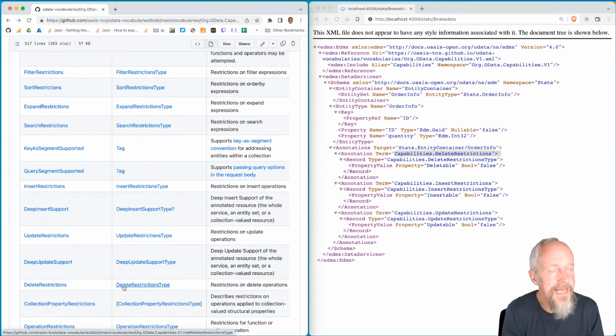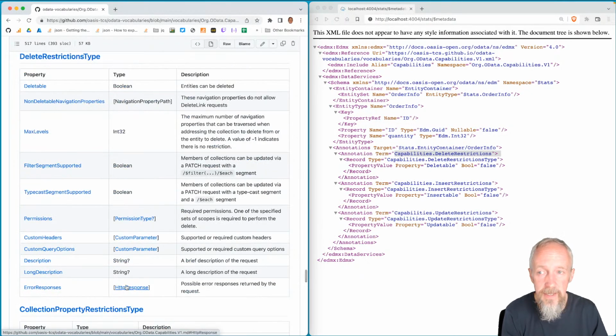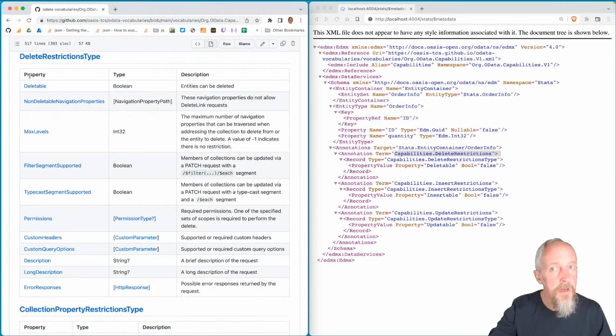So this is a complex type. So it's a record, right? And this complex type has multiple properties, each of which themselves have types. A complex type is known as a record in OData annotation terms, which sort of makes sense. A record is a series of properties. And that's why we see here, record type equals capabilities.DeleteRestrictionsType.